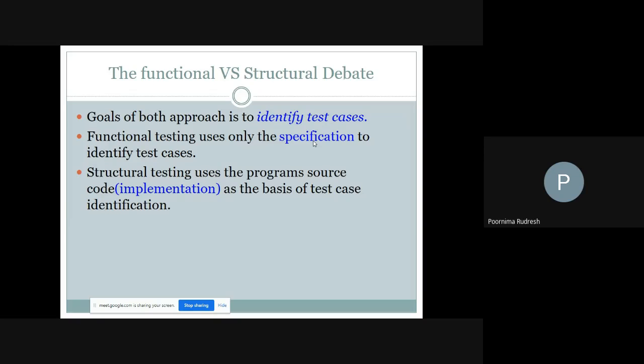Functional testing uses only those specifications to identify the test cases, whereas structural testing uses the program's source code, or the implementation details, for identifying the test cases. Understood the difference? Functional testing uses only the specifications, whereas structural testing uses the implementation details or the program source code for identifying the test cases.